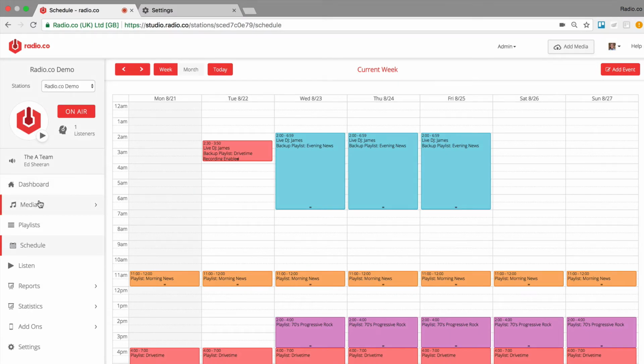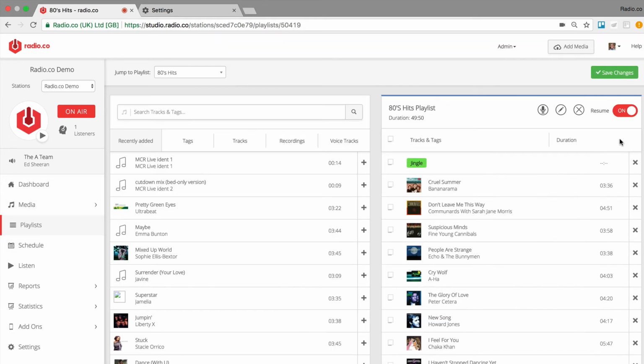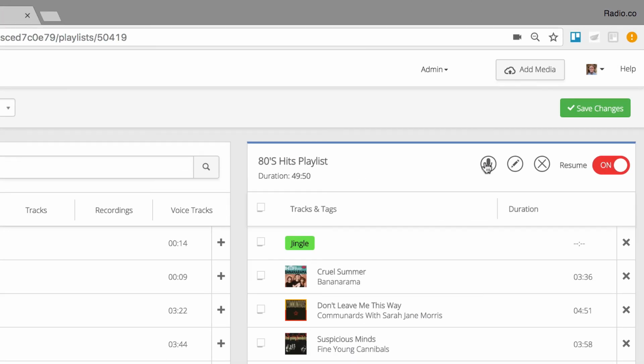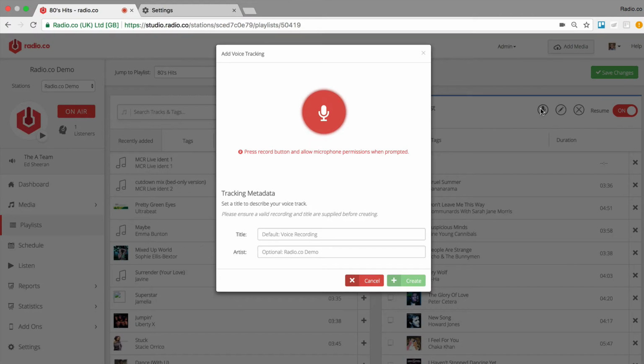Now the next thing which I want to show you, which I've been so excited about, is if we head onto a playlist, and let's choose to edit a playlist. Now this hasn't really changed much, but you'll notice a new icon here, a little microphone. Do you know what that is? It's a voice tracker. Voice tracking is the ability to record segments and insert them between your tracks.